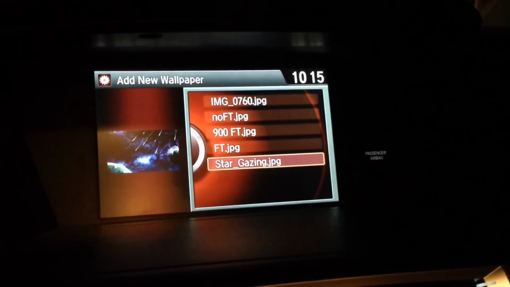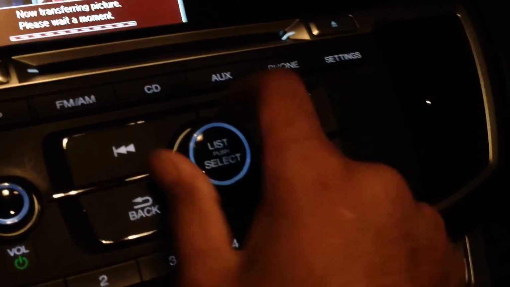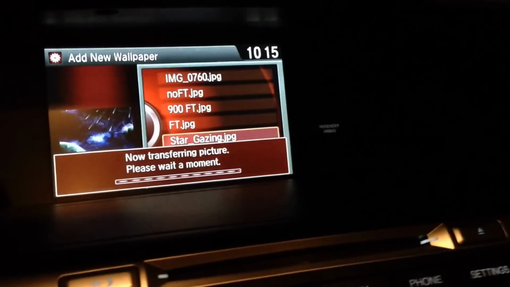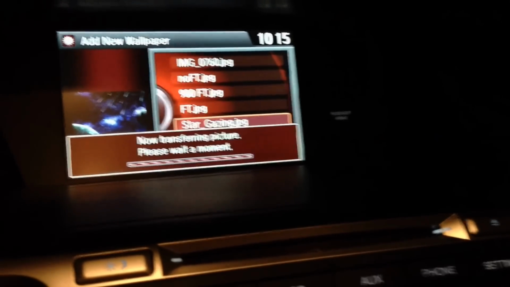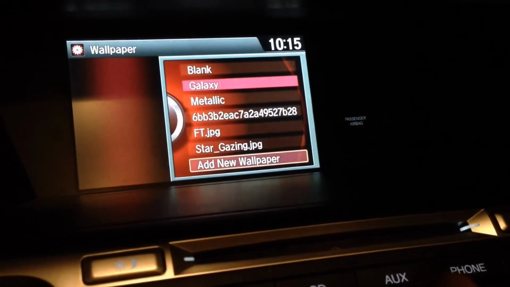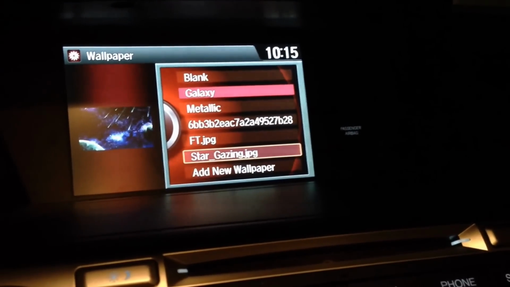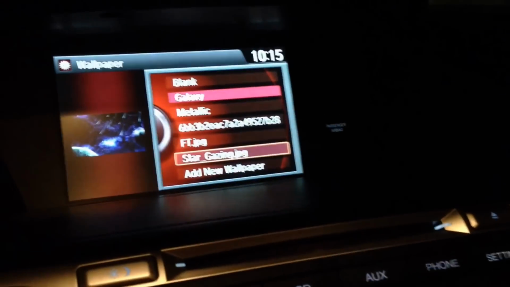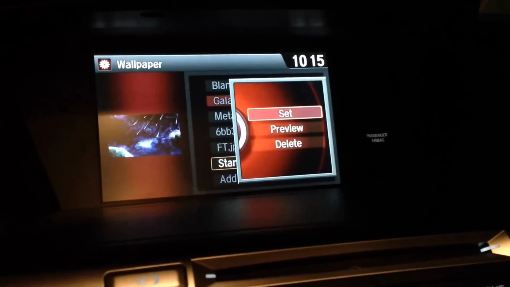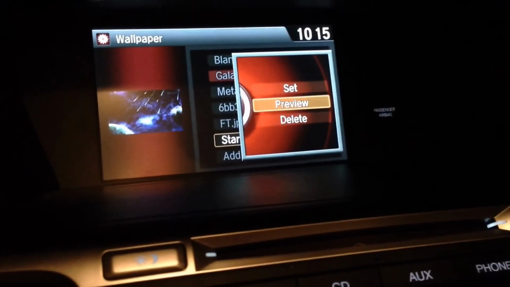Then click on this. Click your select button, use the scroll wheel, and then select right here. It says now transferring picture, please wait a moment. Okay, we're going to wait a moment. And then there it goes. It's right there. Scroll up, use the scroll wheel, and click. You can also preview first before hitting it.